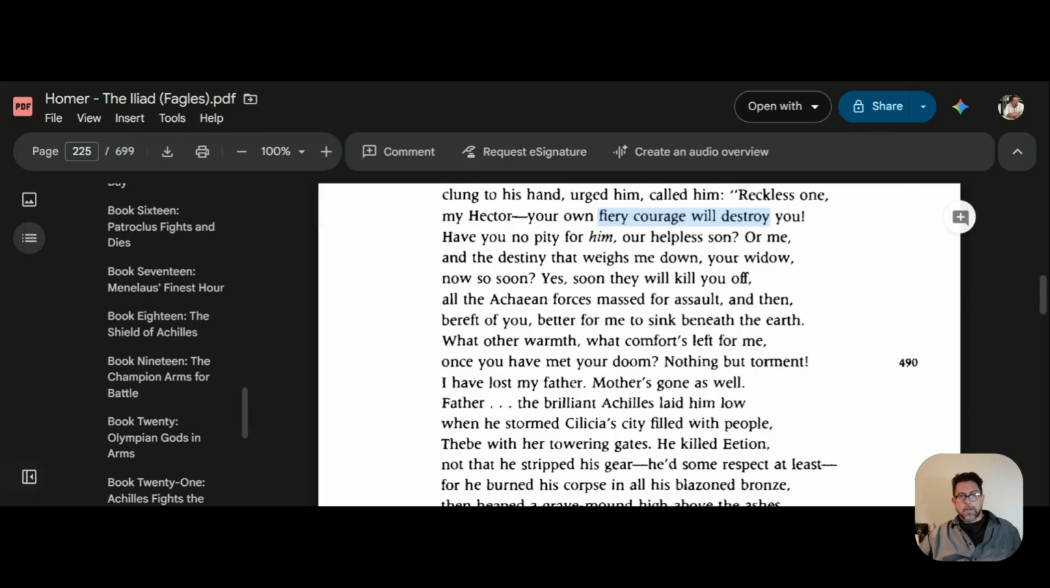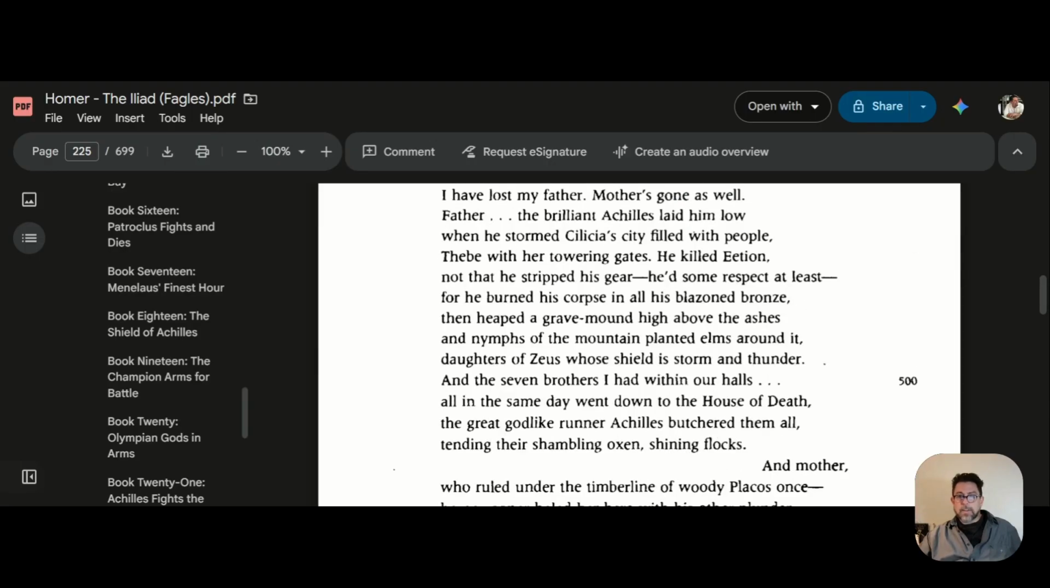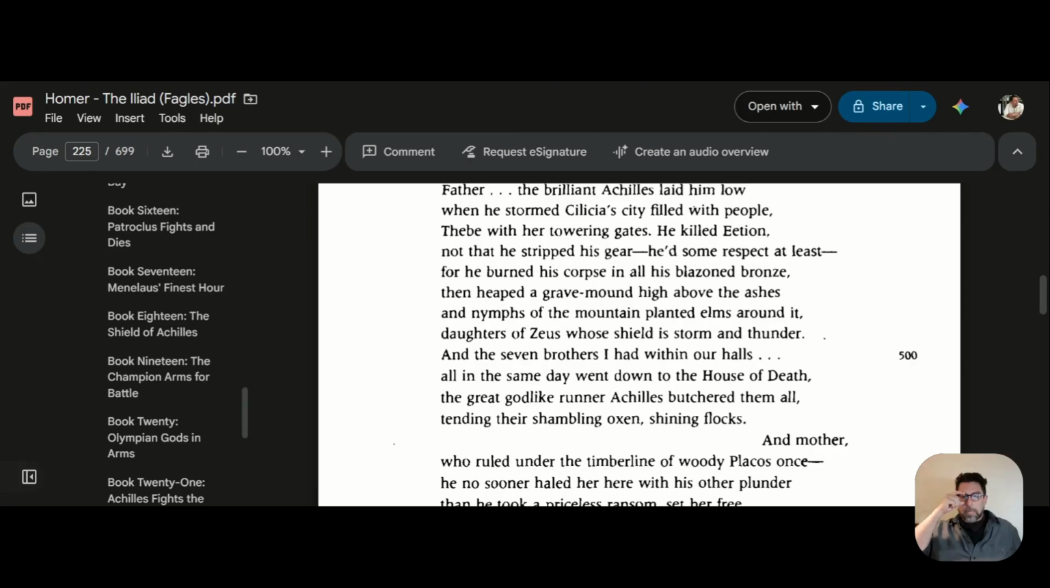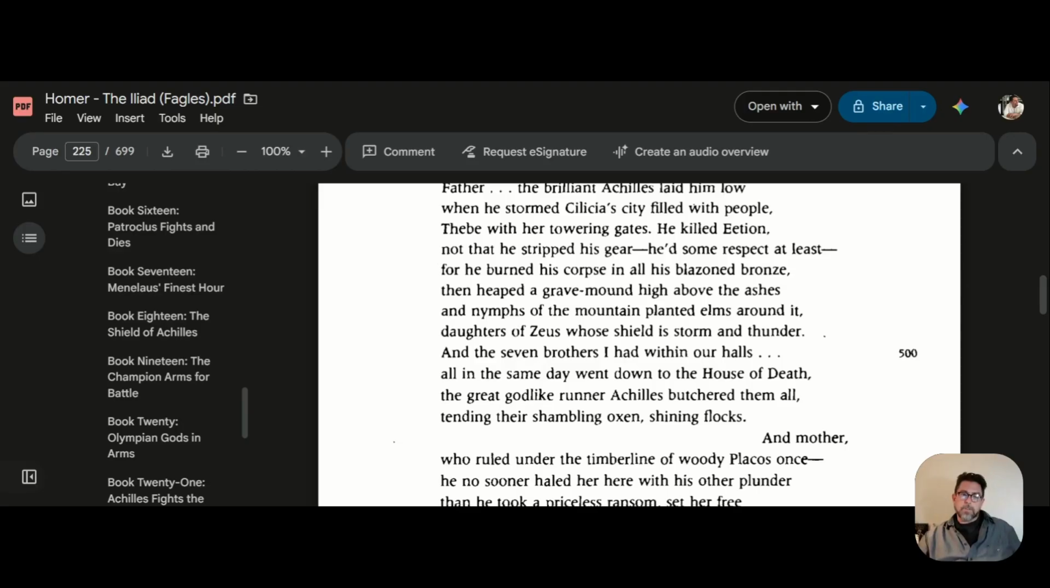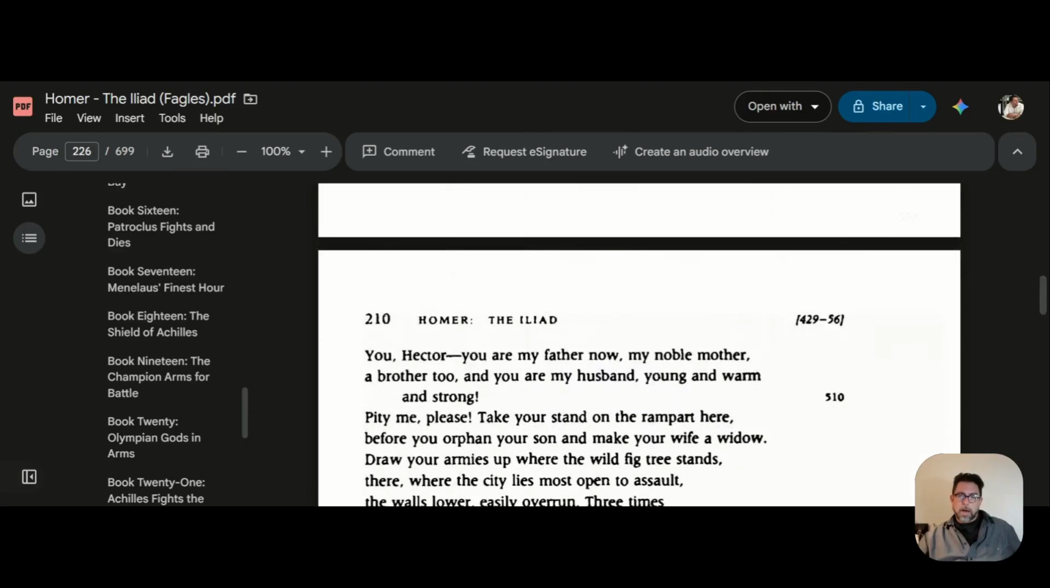Nothing but torment. I have lost my father, mother is gone as well, right? Achilles killed my father. He killed Eetion, stripped his gear. Okay, I had seven brothers within our halls. All in the same day went down to the house of death. The great godlike runner Achilles butchered them all, tending their shambling oxen and shining flocks. So here we see that Achilles has killed her entire family. And now she's left with nothing, right? Nothing at all. She even says that to him. And she begs him, don't go back to battle. You're my father, my noble mother, a brother too, and you are my husband, young and warm and strong. Pity me, please. So there's this intense romance between the two.